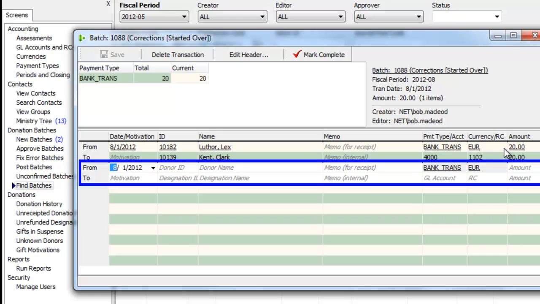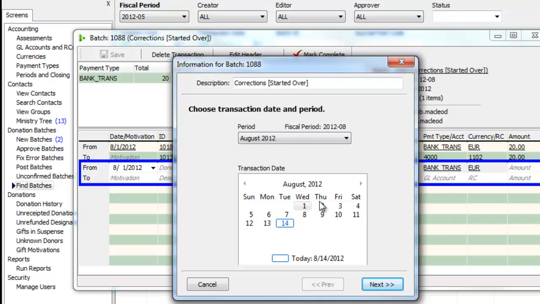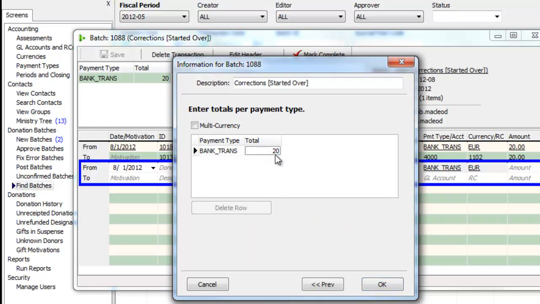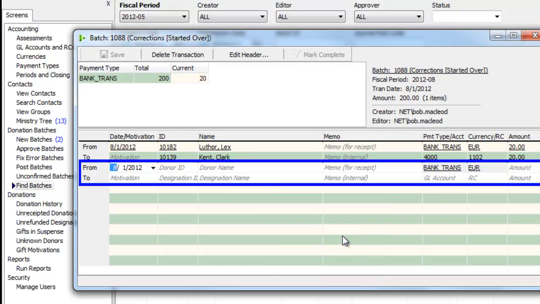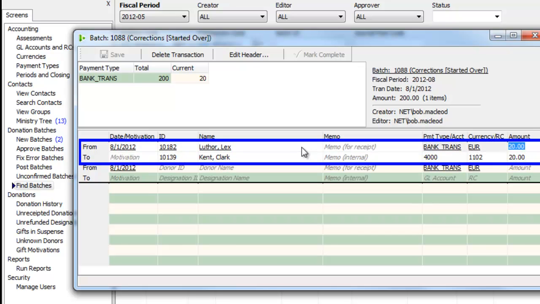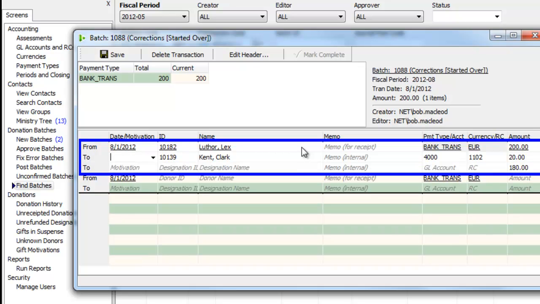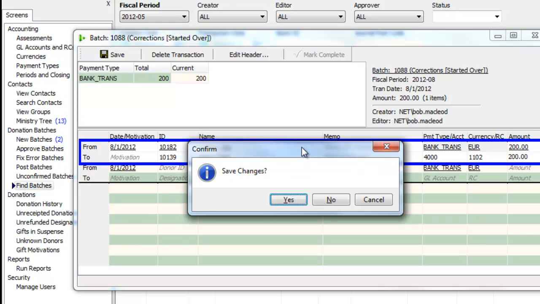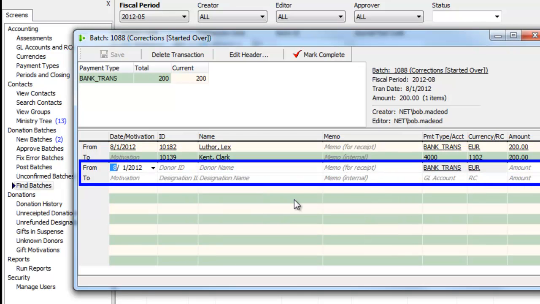Now look at this transaction. Let's say, for example, that this wasn't a 20 euro gift, but was in fact a 200 euro gift, and I simply miskeyed it. That's why I needed to use the start over. It's because I miskeyed it. The current period is August. I'm going to change this from 20 to 200. A regular correction would not let me change that amount. And I come back to the line item, and I tab over and change the amount from 20 to 200. And then adjust the distribution to Clark Kent to also be 200. And I save those changes.